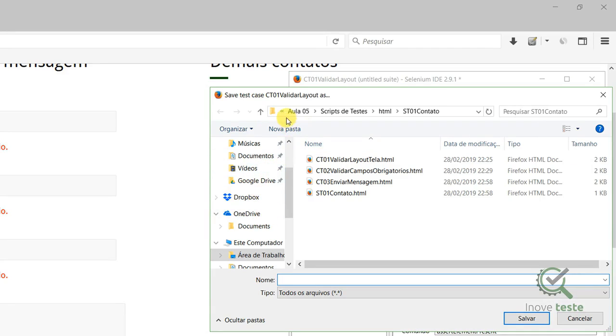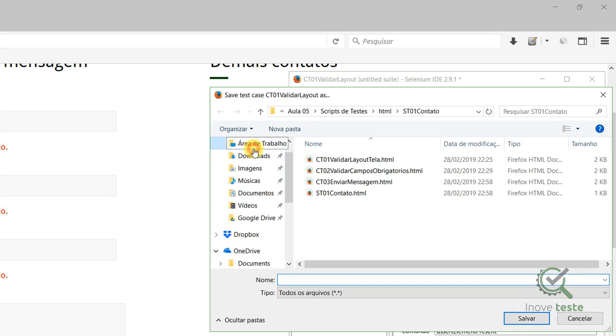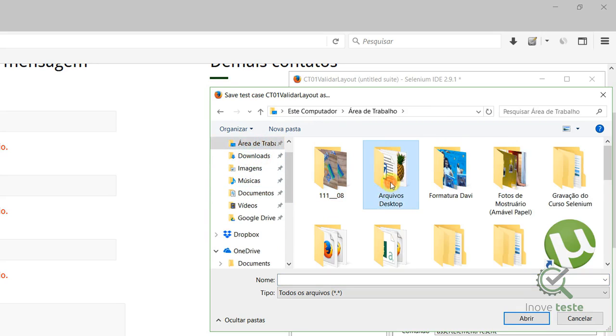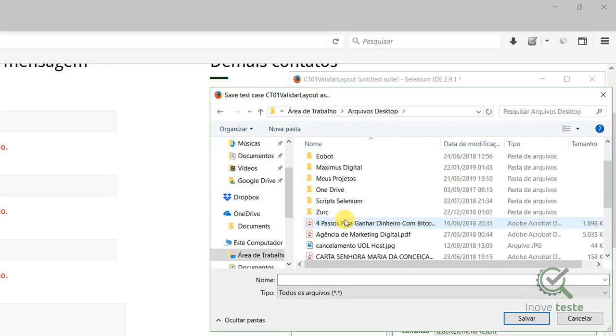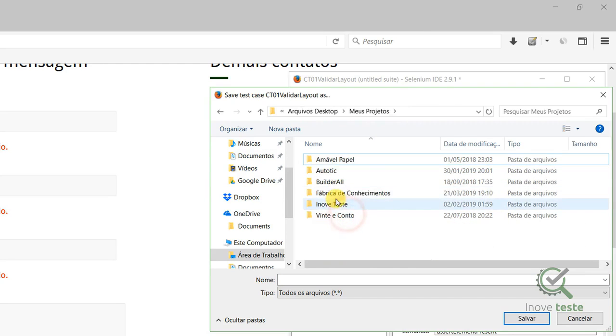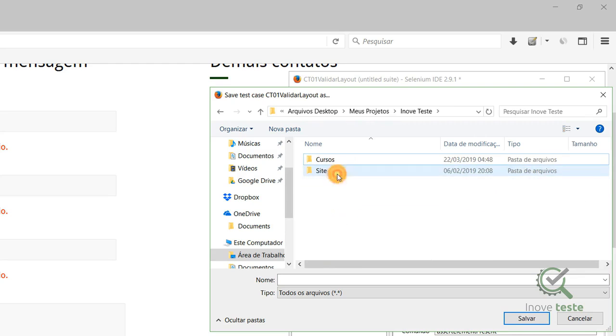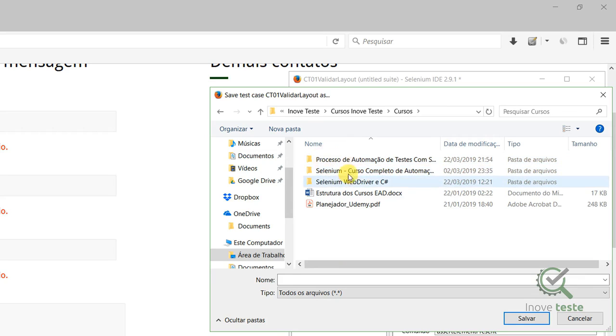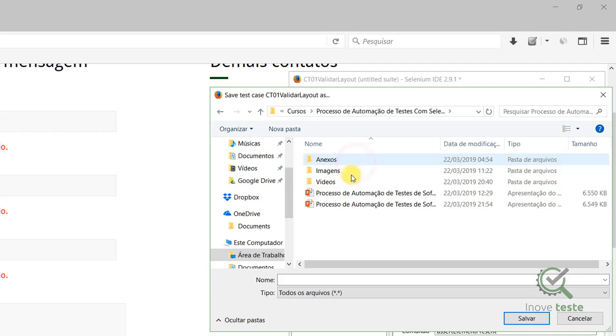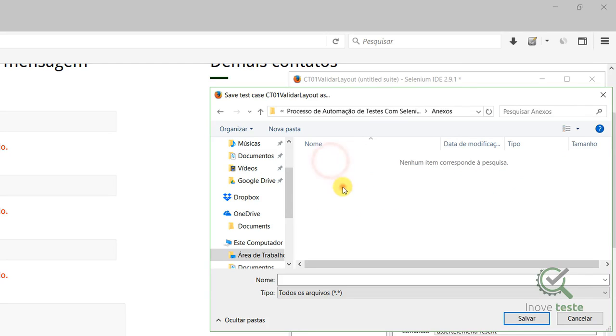I'm simply going to access the location where I want to save this script. In this case, I will save in our free course folder of Selenium inside attachments. I'm going to create a folder here called Inove Teste.